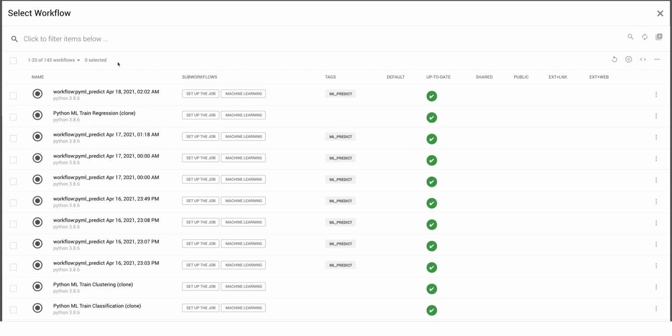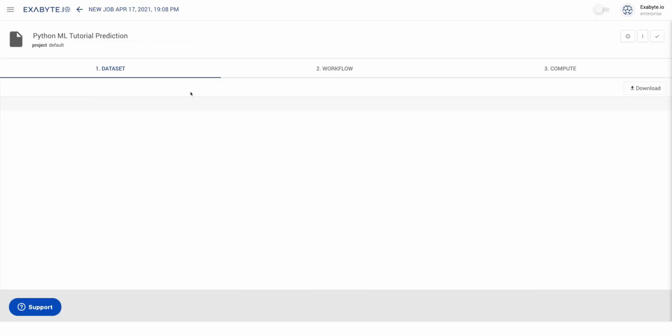We then search for Workflow: PyML Predict and click on it to bring it into the job. The Job Designer changes now that our Machine Learning Predict workflow is selected. The Materials tab has now been replaced with a Dataset tab. Just as the Materials tab shows a preview of the materials the job will use, the Dataset tab shows a preview of the dataset once it is selected.